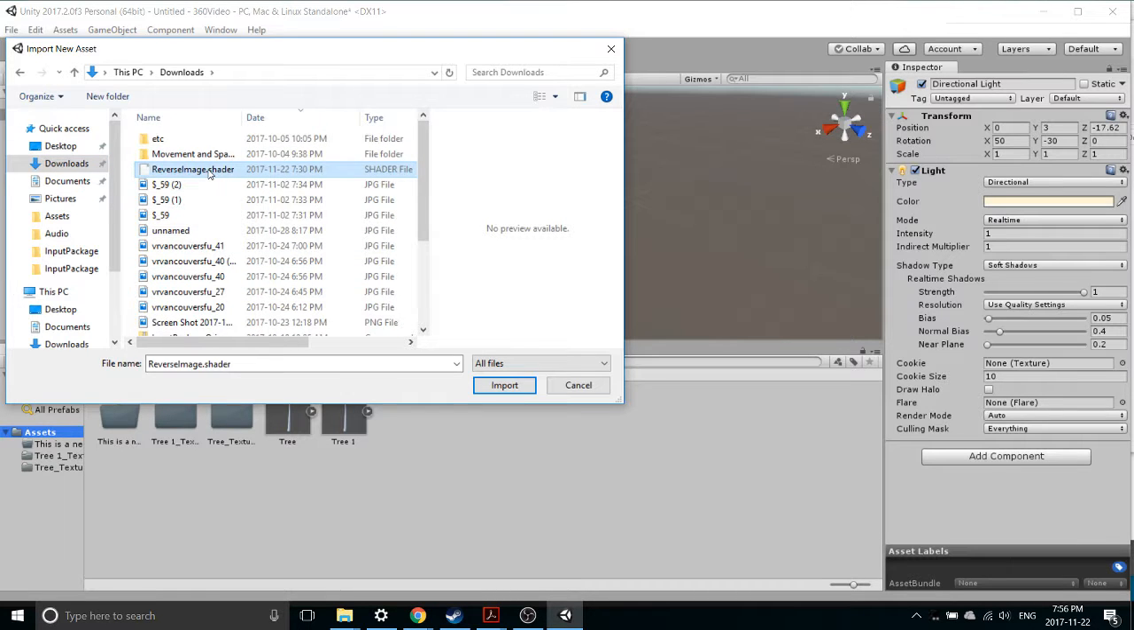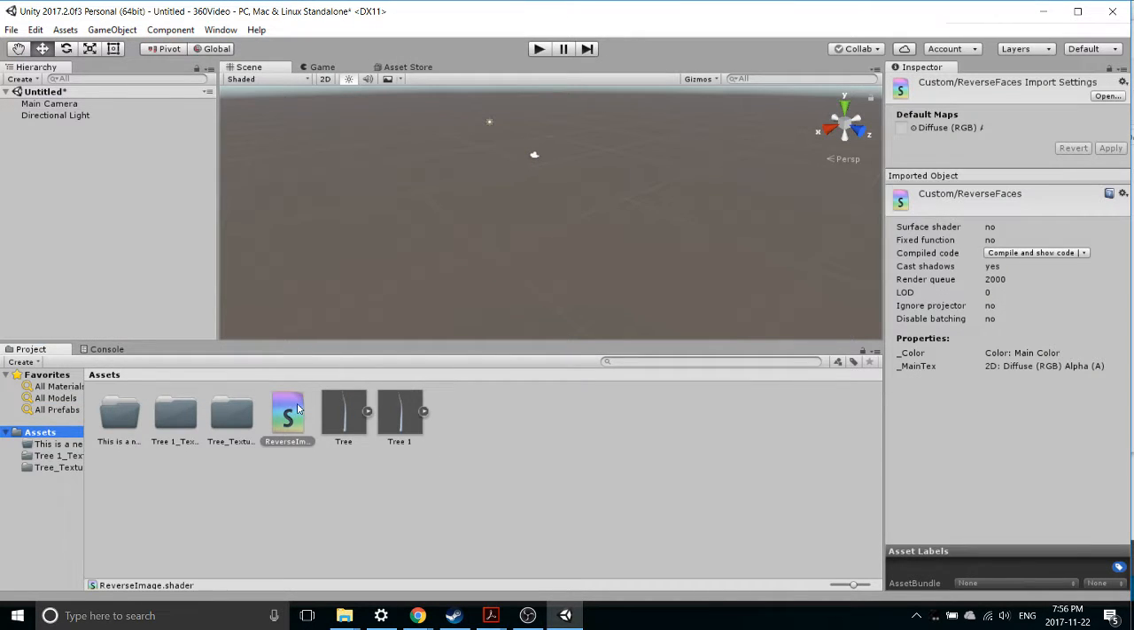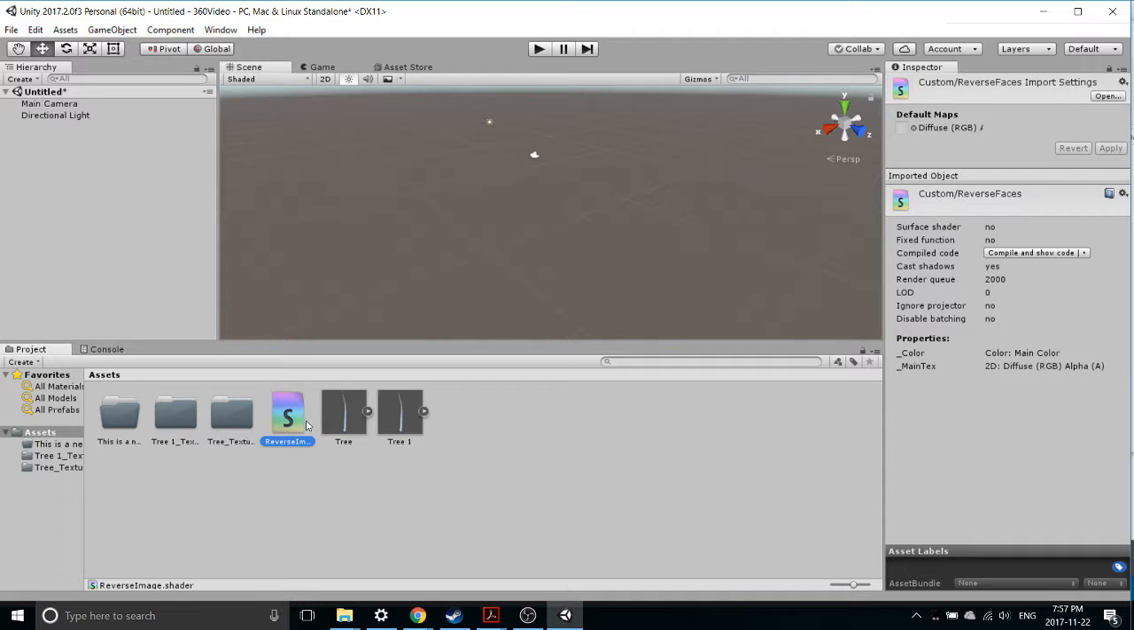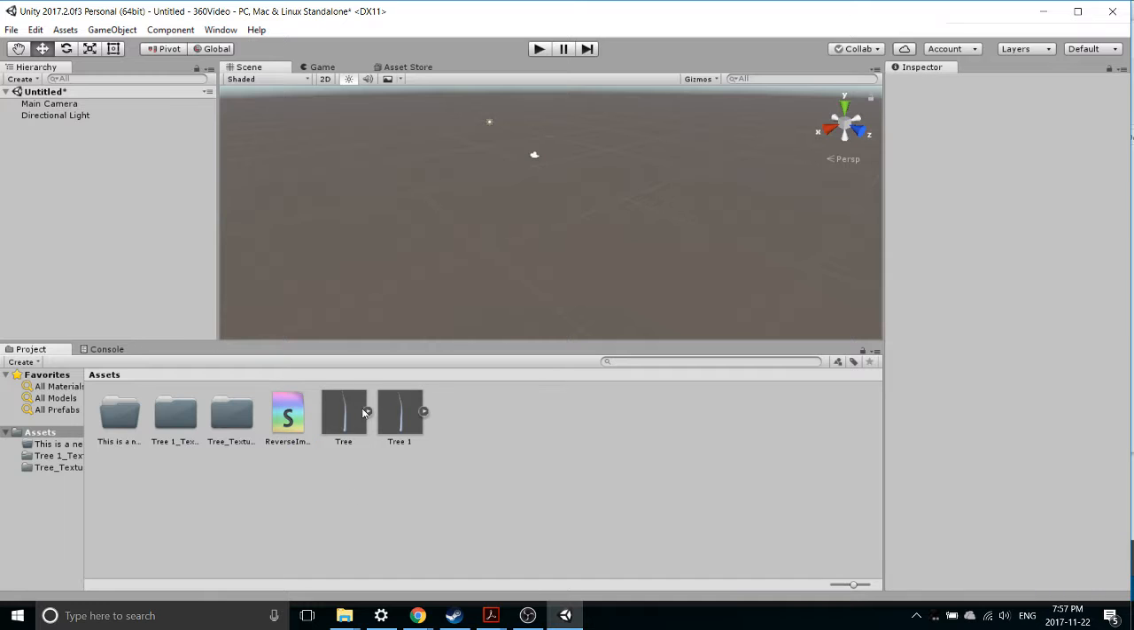Reverse image shader here. When I double click on it, it's going to import it, and you'll see it should appear with this weird S, so it should appear as an object like this. Oh, bring back the trees. The trees in here are actually now creation trees. We're going to skip those for now.